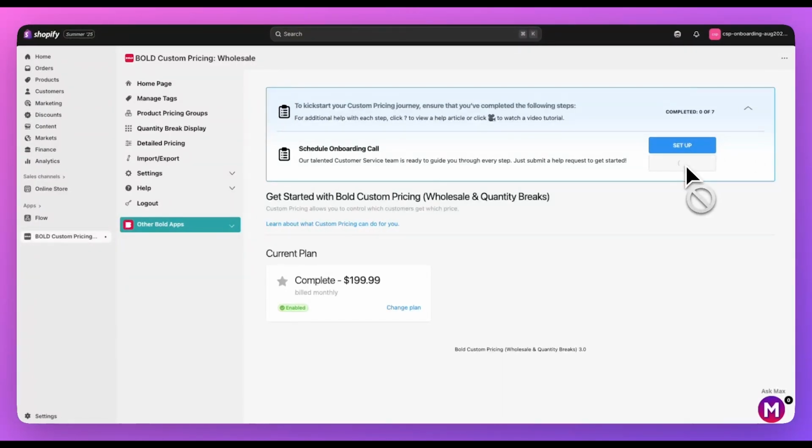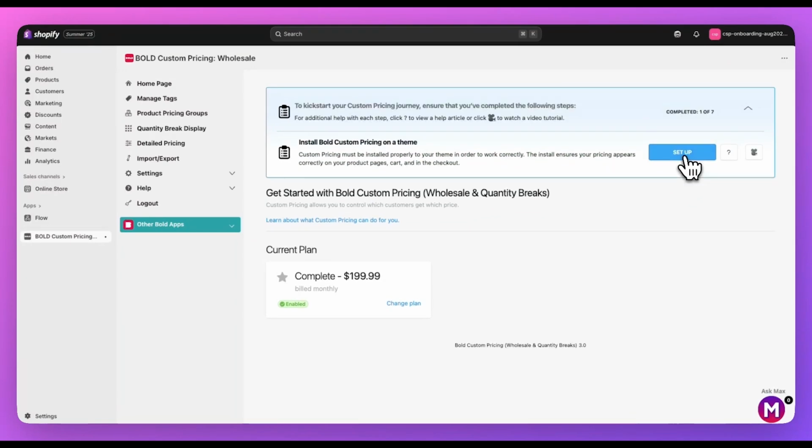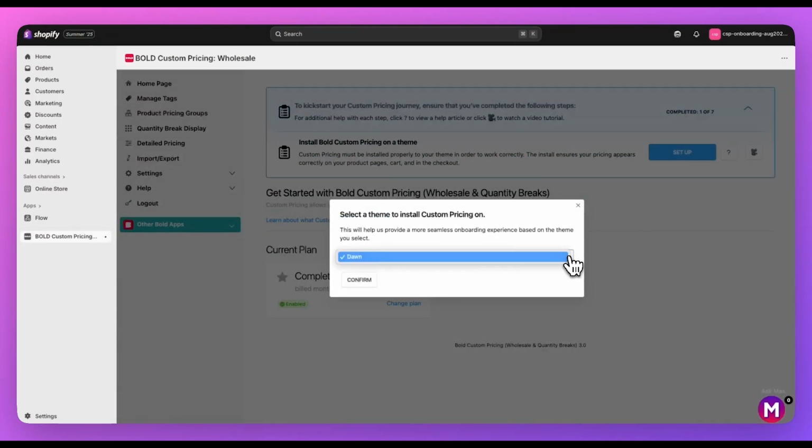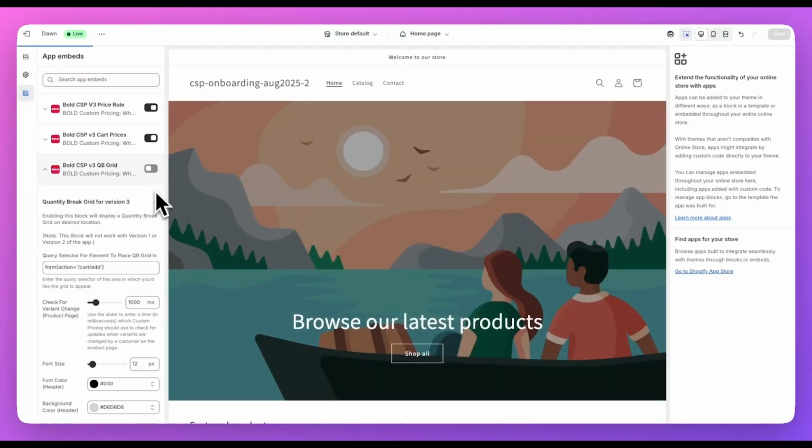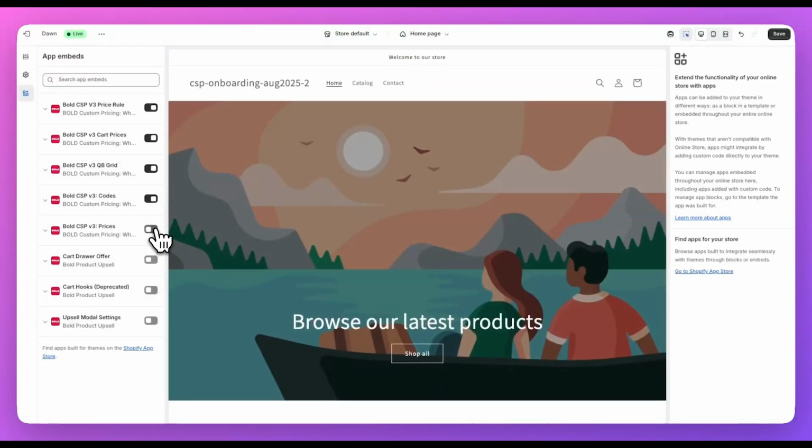In this video, we'll be using an Online Store 2.0 theme, but you can also follow this guide if you're using a vintage theme. We recommend choosing an unpublished copy of your theme so you can test the features and ensure everything works as it should before going live. Once you've selected a theme, click Confirm. If an Online Store 2.0 theme is detected, you're directed to your theme editor so you can enable the necessary app embeds on your theme.